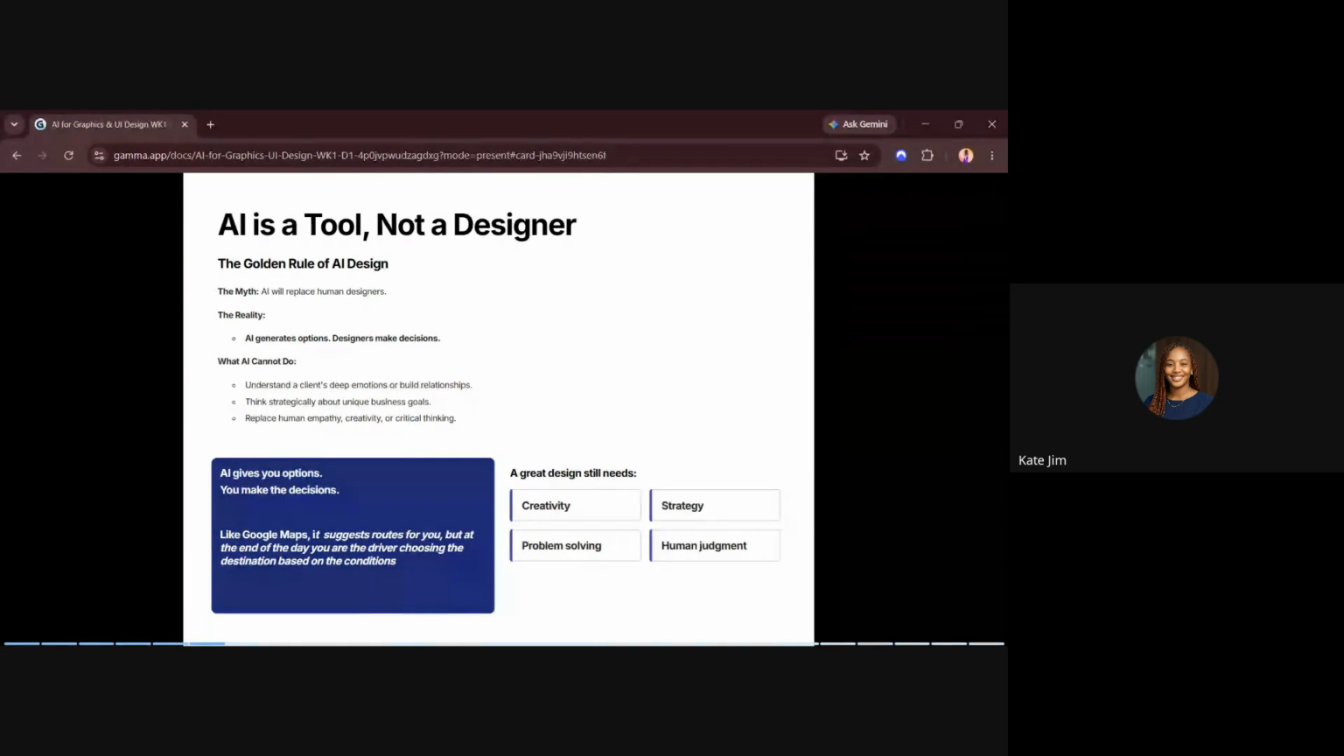All right. So now we've seen what AI can do, the almighty AI. Now let's talk about what it can't do, which is your own advantage as a designer. One, AI cannot, I dare to say never, but for now, let's just say it cannot. It cannot understand a client's deep emotions or build relationships.